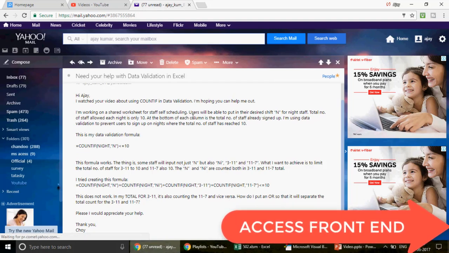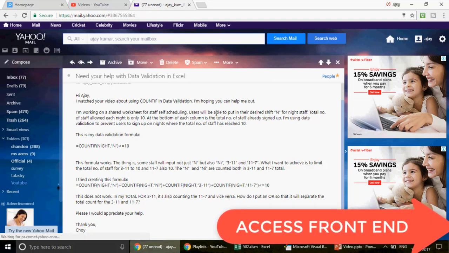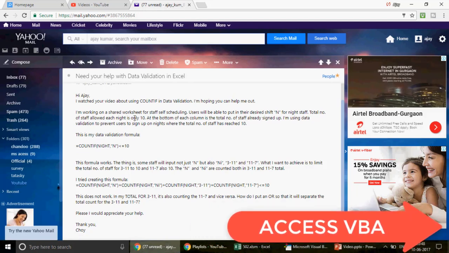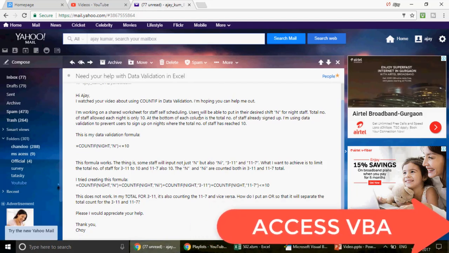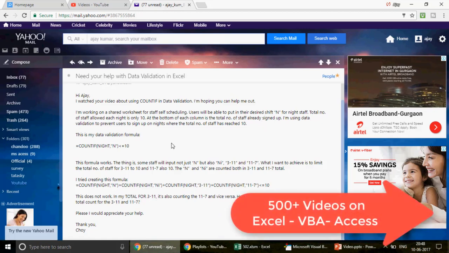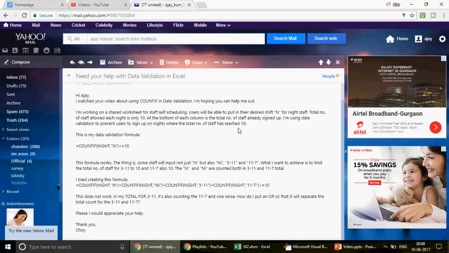"I'm working on a shared worksheet for staff self-scheduling. Users will be able to put in the desired shift for the night shift. The total number of staff allowed each day is only 10. At the bottom of each column is the total number of staff already signed up. I'm using data validation to prevent the user from signing up on the night shift where the total number of staff has reached 10." So he has written a long email, and I'm going to tell you quickly what we want to do here, but this is the important line: this is for staff self-scheduling.